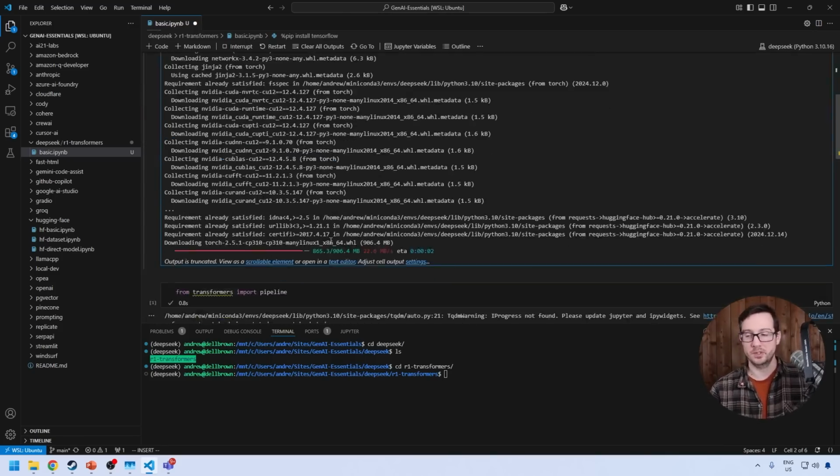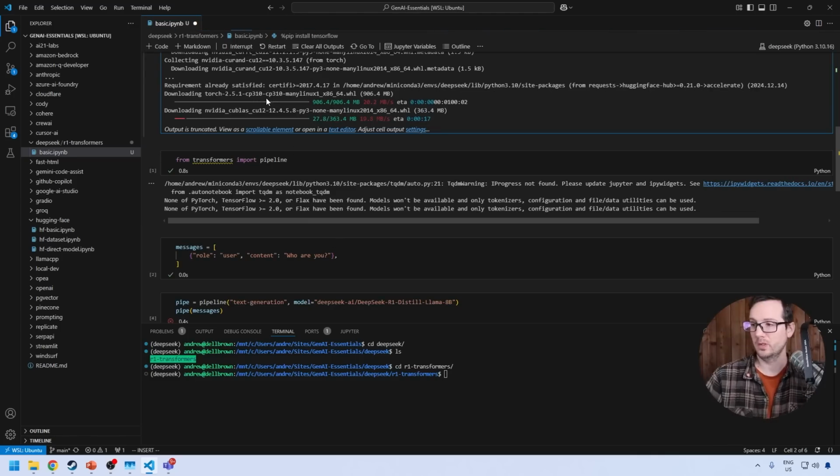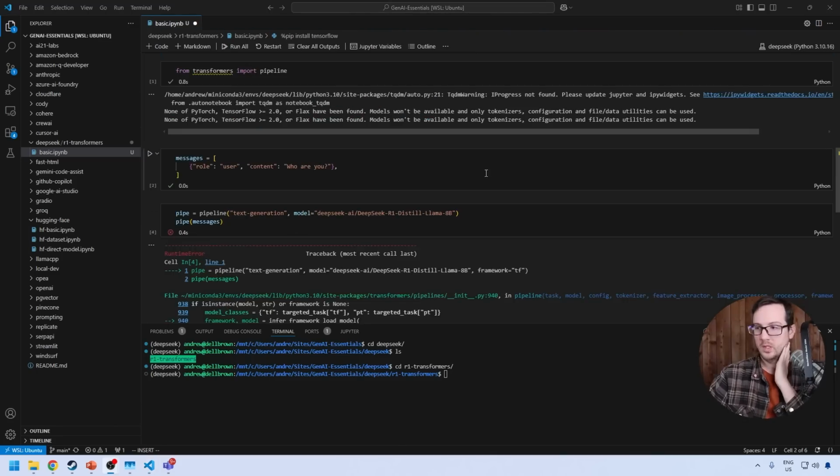This is half the battle to get these things to work: dealing with these conflicts. You will get something completely different than me, and you have to work through it. But we'll wait for this. It would be interesting to see if we could serve this via vLLM, but we'll just first work this way, okay? All right, so that's now installed.